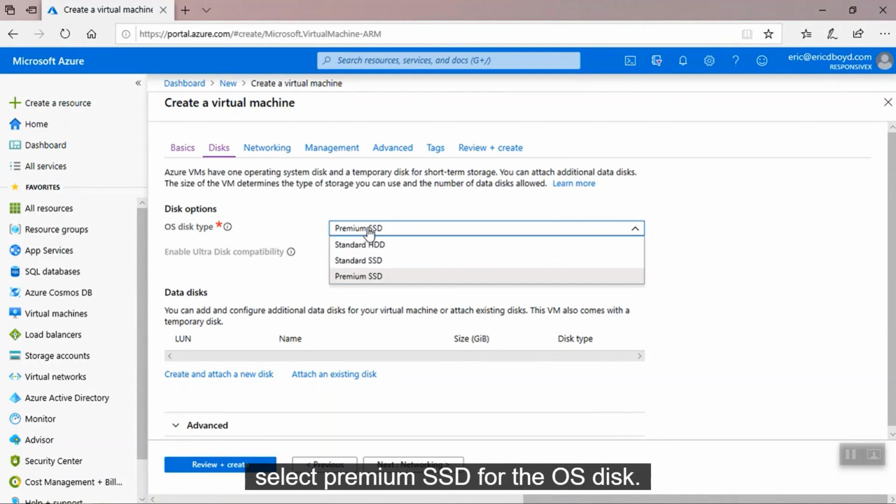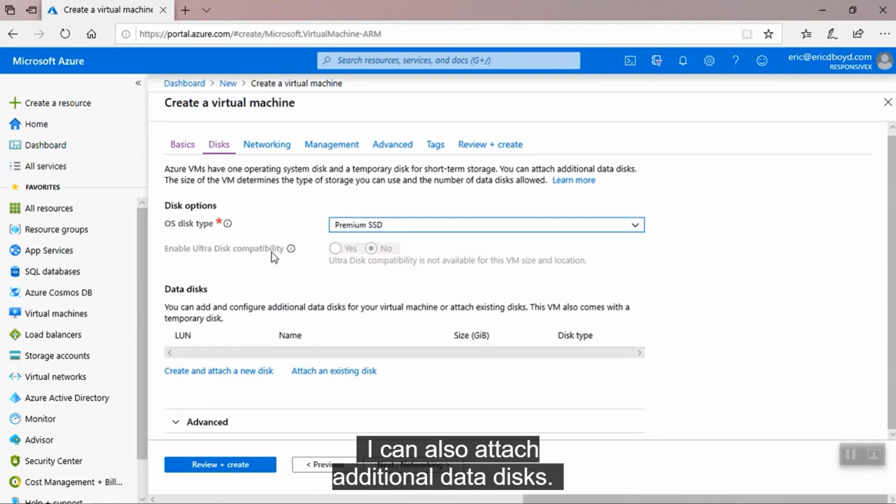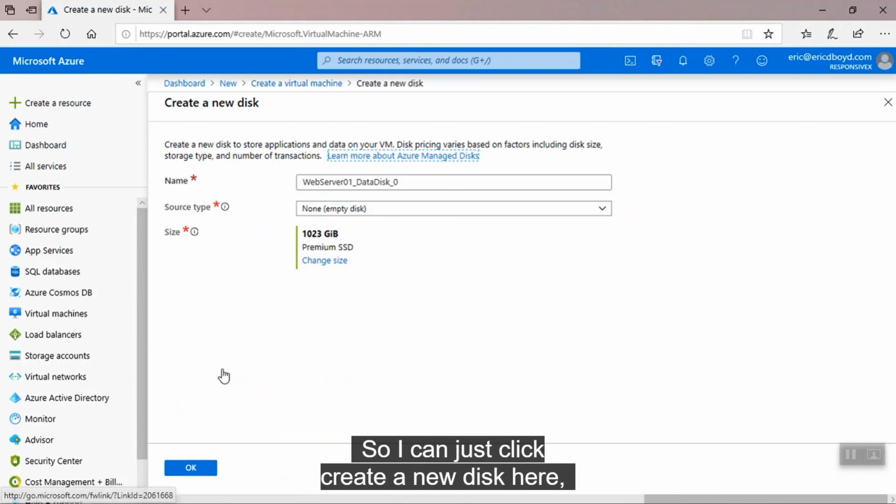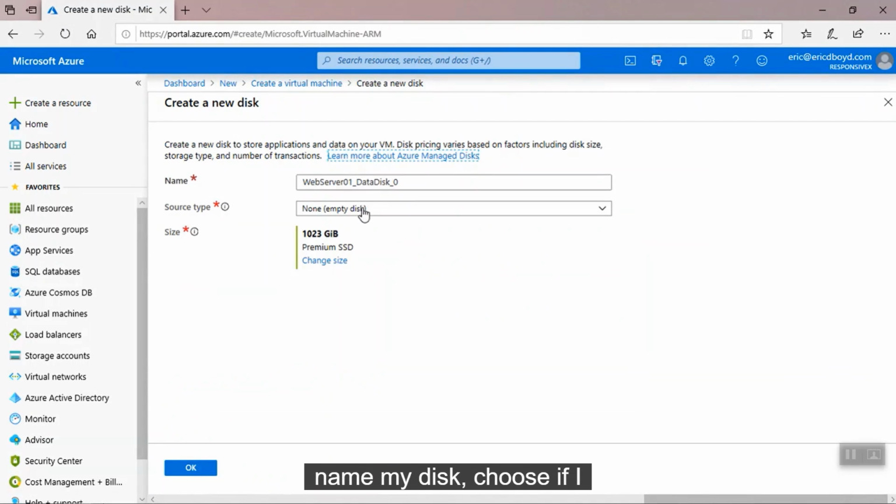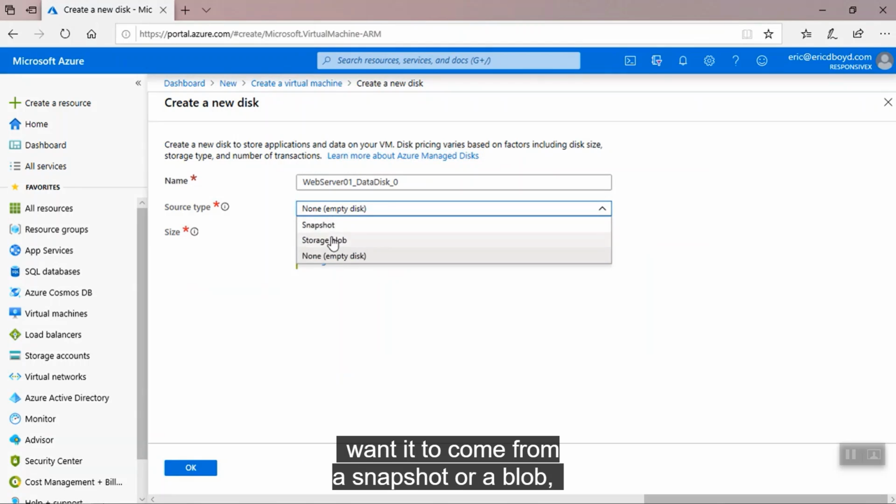But I'm going to go ahead and select premium SSD for the OS disk. I can also attach additional data disks, so I can just click Create a new disk here, name my disk, choose if I want it to come from a snapshot or a blob.